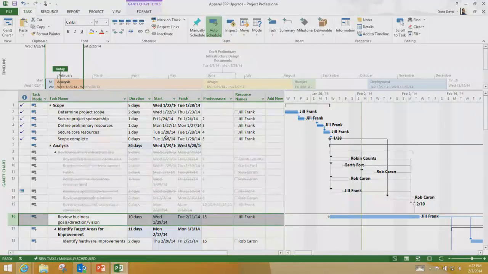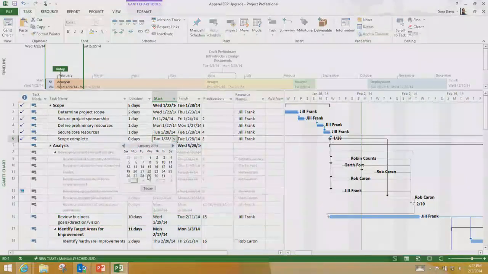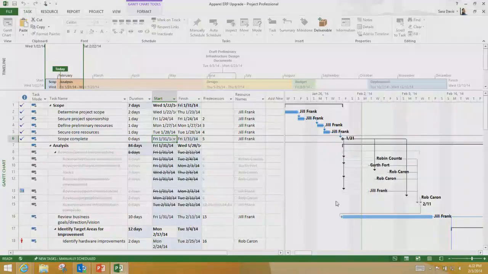But if I move this out to the 31st, notice how everything moved out. So this milestone is actually what is now driving this task. We leave the predecessors as is, because that way if I reactivate those tasks, everything will go back to how it was. We did debate at one point drawing that extra link line in, so to your confusion, I guess it's good feedback that it is causing a little confusion.